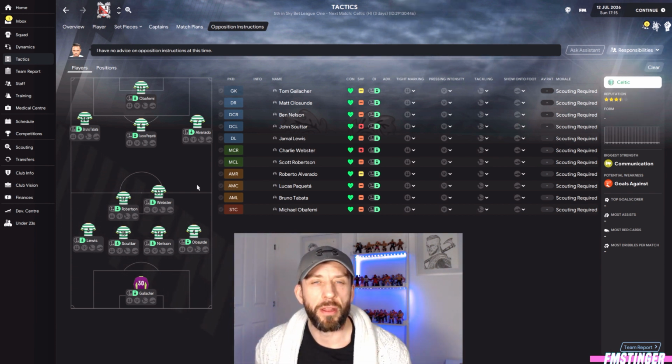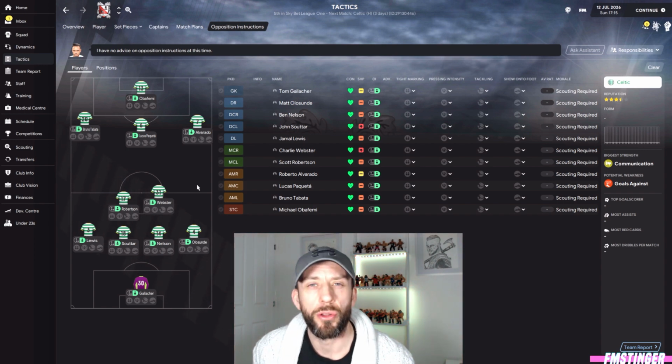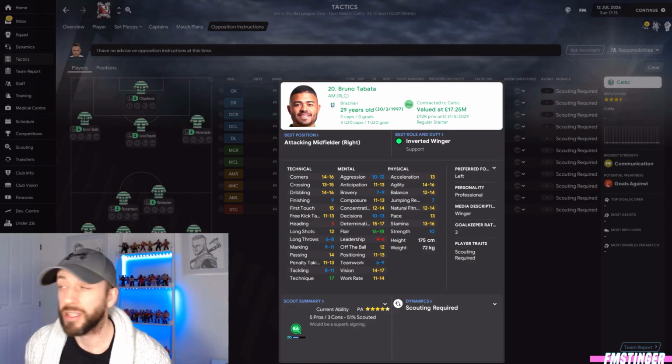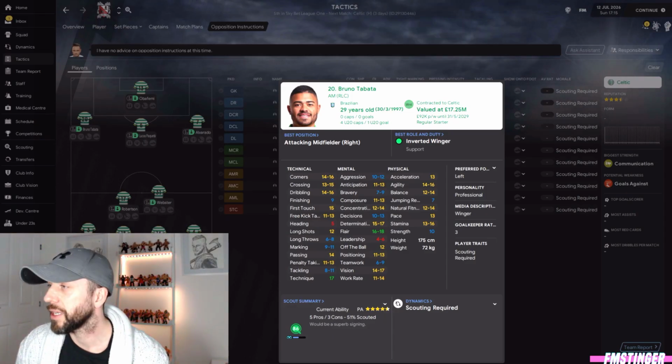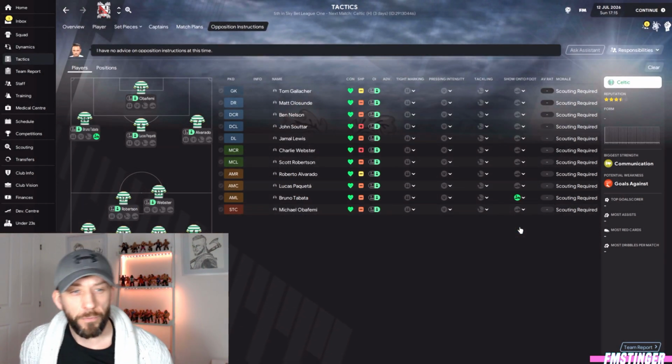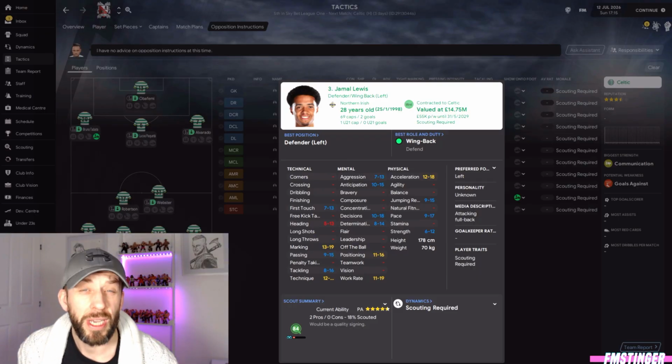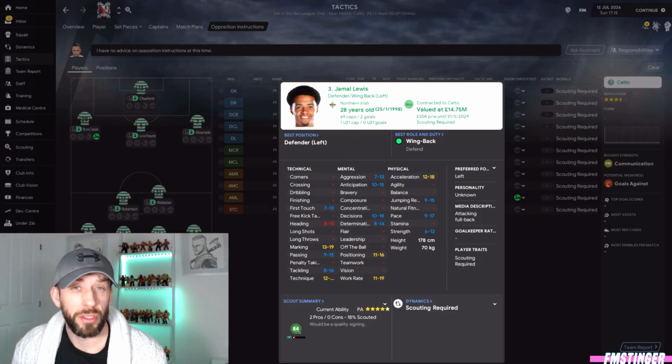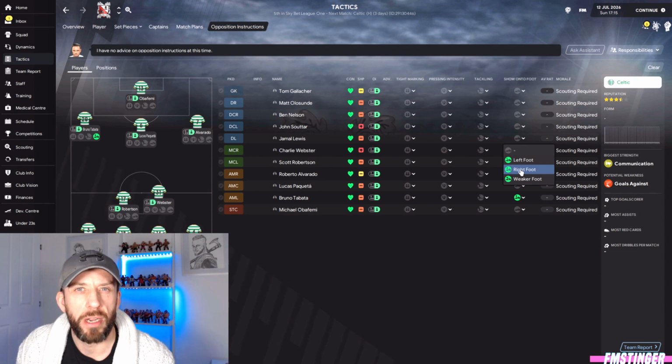Find out which of the opposition are their key wider players and force them onto their weaker foot. Bruno Tabata here is their left winger, preferred foot left. I'm instantly going to go to him. I'm going to put him onto his right foot, forcing him infield. They also had an attacking wing back down the left, didn't they? So we'll do the same for him. We'll force him infield onto his right foot.